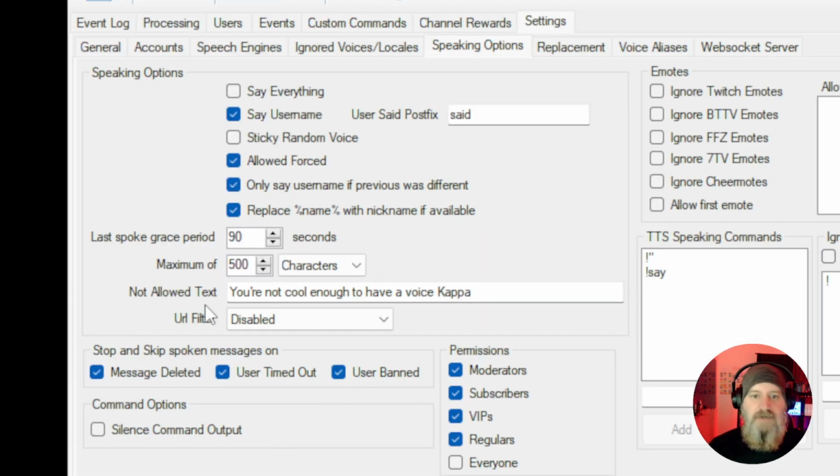The not allowed text basically defaults to say you're not cool enough to have a voice, Kappa, with the little Kappa emote. But what this is for is a message that is sent to chat when somebody tries to use your TTS and doesn't have permission to do so. You can make it say whatever you want. So for example, I only have TTS enabled for subscribers and VIPs. So for followers, non-followers, and non-subscribers that come into the chat, if they see all my subscribers and VIPs using the TTS and they try to use it, they're going to get a message.